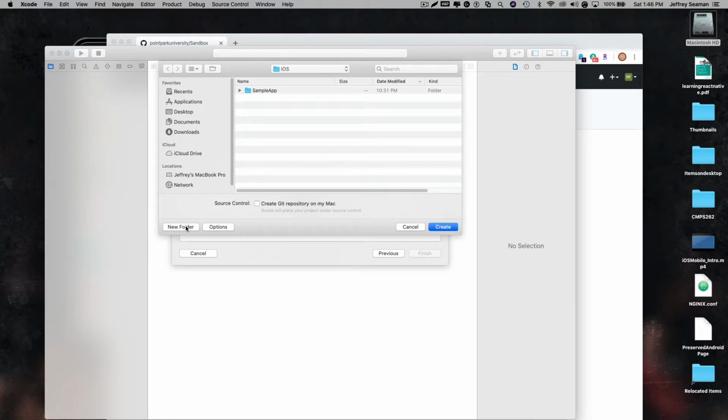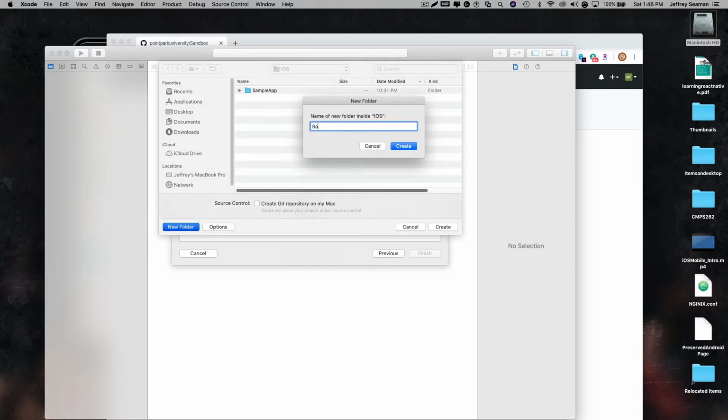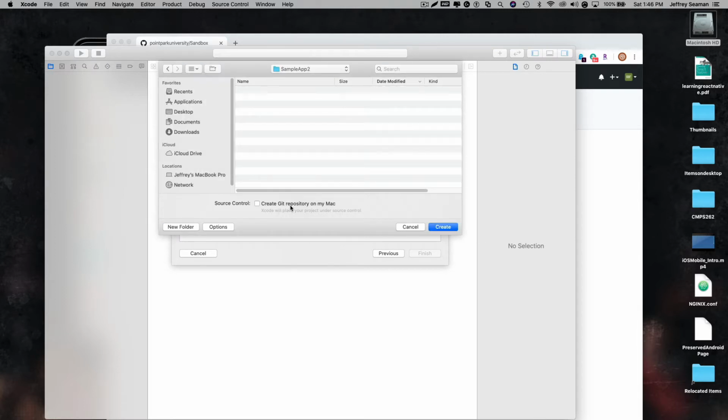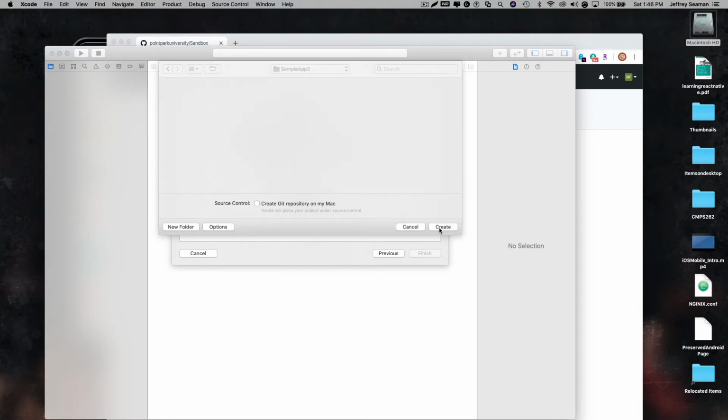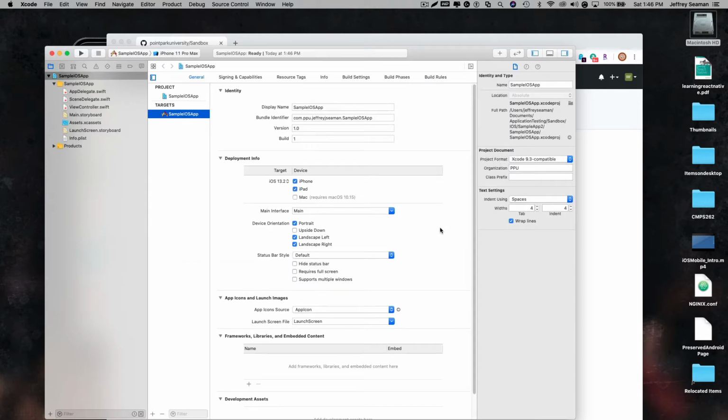Let's see here. I'm going to create a new folder and I'll call it sample app 2 and I'll throw it in here. Do not check that. Click create. Perfect. All right, so this is the starting point. There's nothing to it. I'm not going to add anything to it right now. I'm just going to keep it as is.